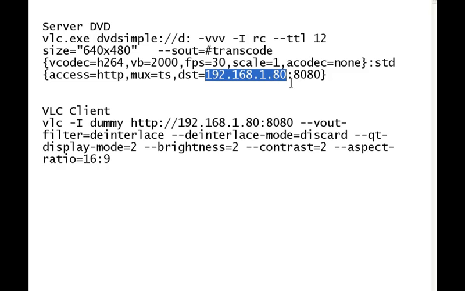So we're going to listen to clients connecting on our primary interface, which is 192.168.1.80 on port 8080, and of course this will be replaced by the IP address of your signage server or your Windows server that you can use to serve the DVD content.